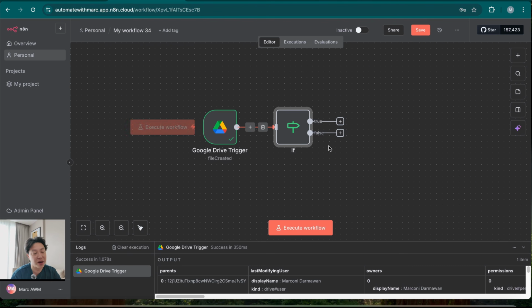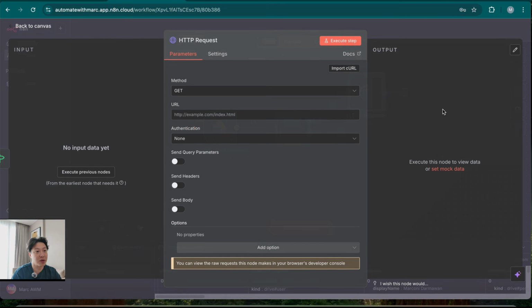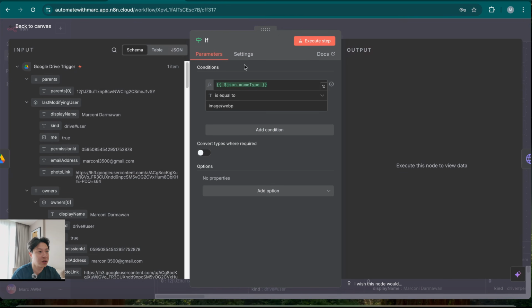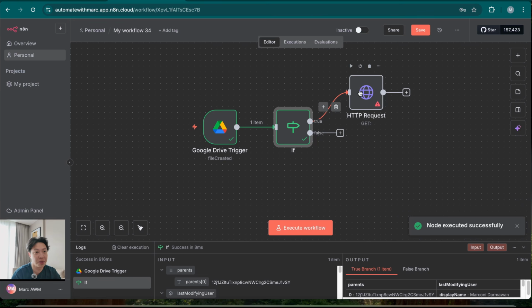Of course, you can be more granular about it, but in this case, I'm just assuming that the files people drop into the Google Drive are either going to be an image format or a PDF format, right? So if it's true, we're going to go to an HTTP request node. Sorry, let me run that first, so that it has an output. So it is true. So it's just passing on the output to the next node.